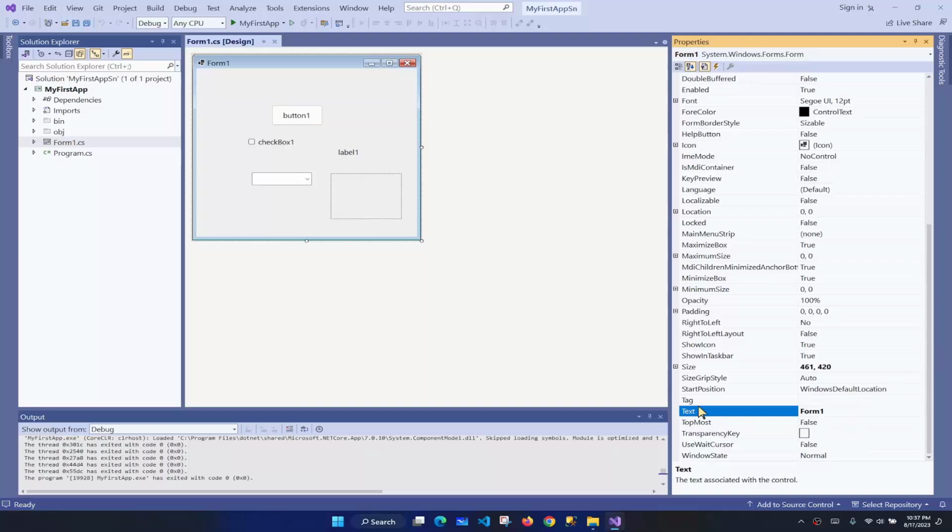The first one is the text. This is the text over here. Let's name it, for instance, memo or something like that. So it is changed. If you click over here, it's changed. And also, if I take a look over here, I have the window state. By default, it is normal. I can select minimize or maximize. So let's select maximize.